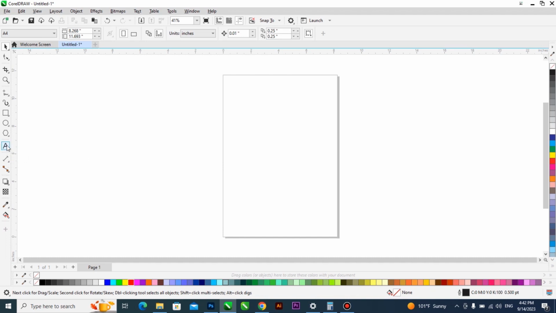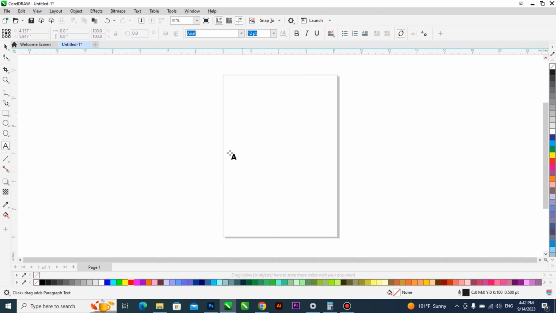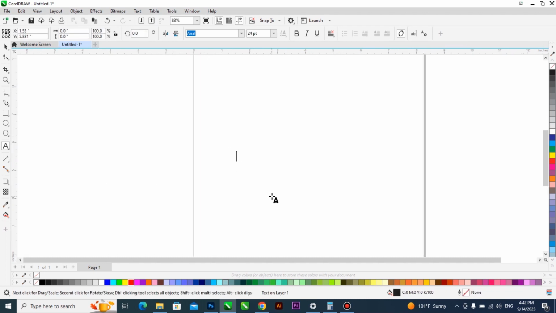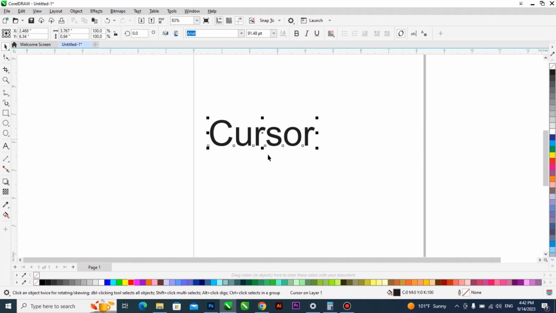Okay, so once you pick the text tool, you discover that the mouse itself has changed to something like an A. Now once you drop what you have picked, that is the text, there is a black straight line blinking and it is called the cursor, right? Whenever you see this black straight line blinking, it means that it is ready to type in text.